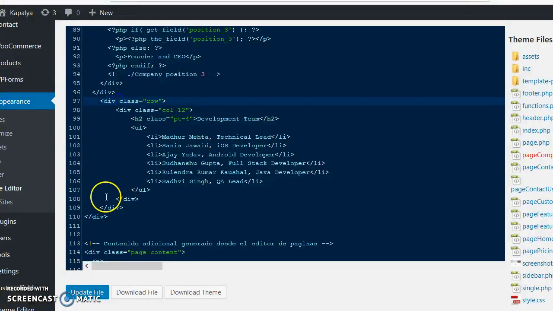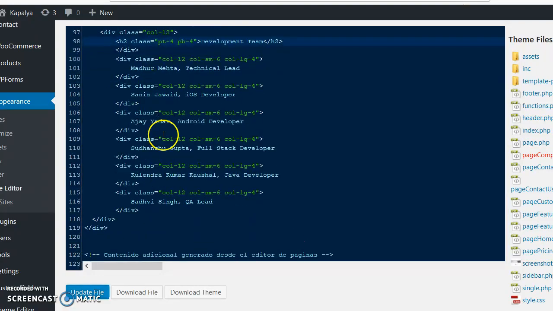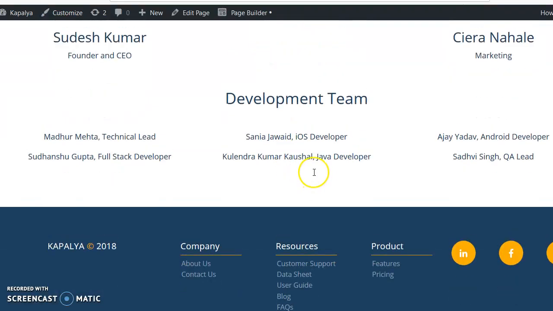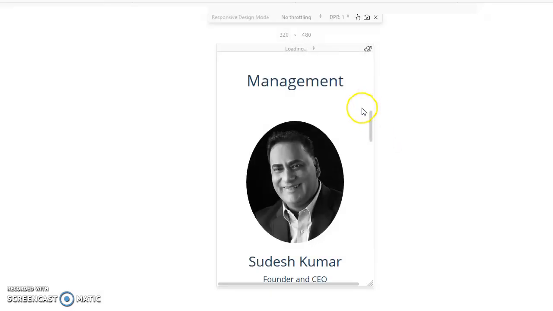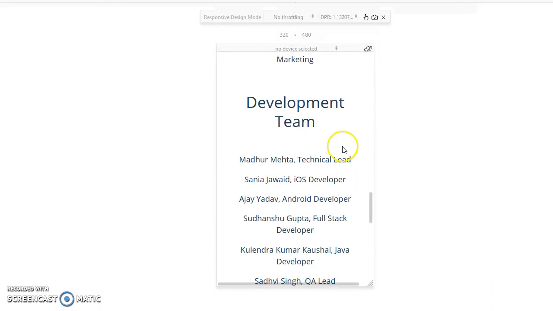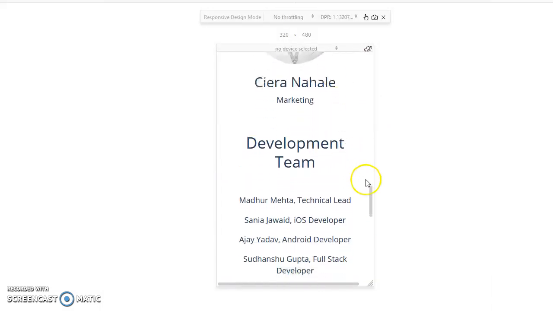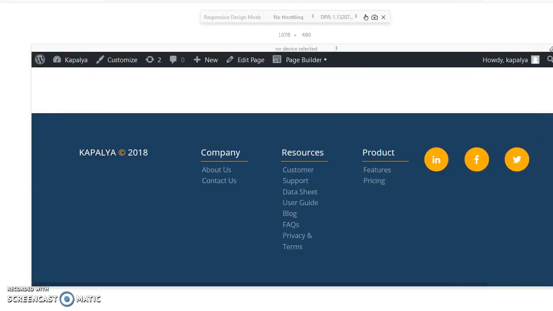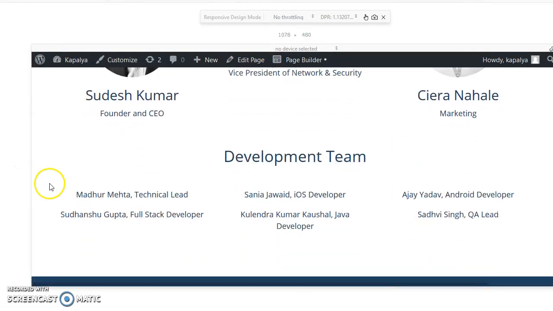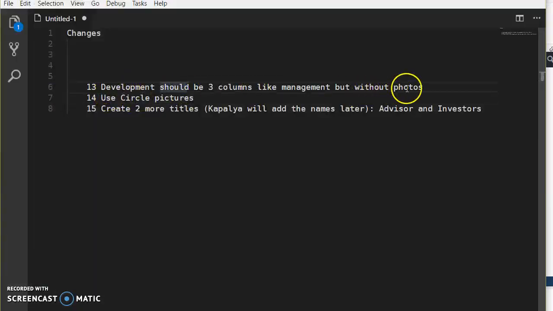This is how it was before. It's just a simple list, so I am going to change this for the requested layout. So okay, this is the code and now it looks like this. If we see the mobile, it will be like this. And yeah, we can see it in all the screen sizes. So okay, 3 columns like management.